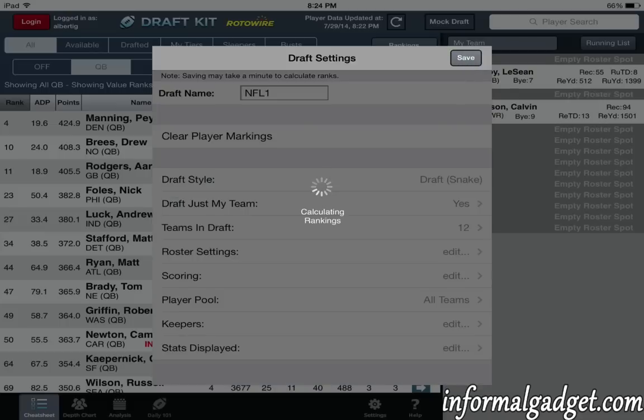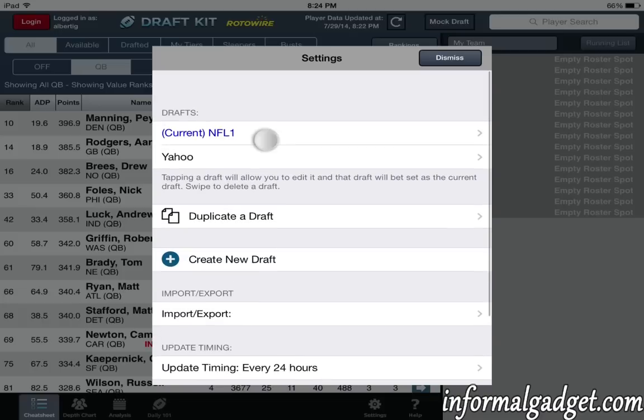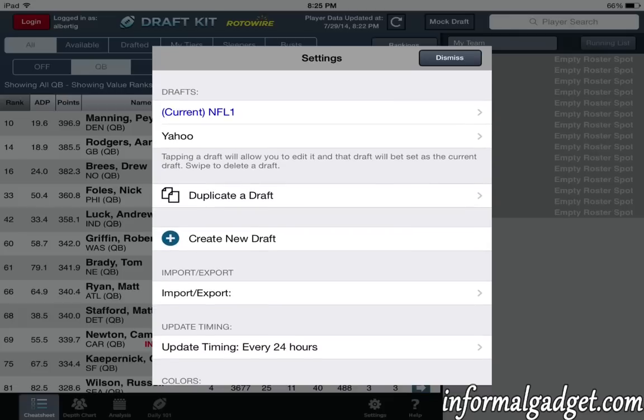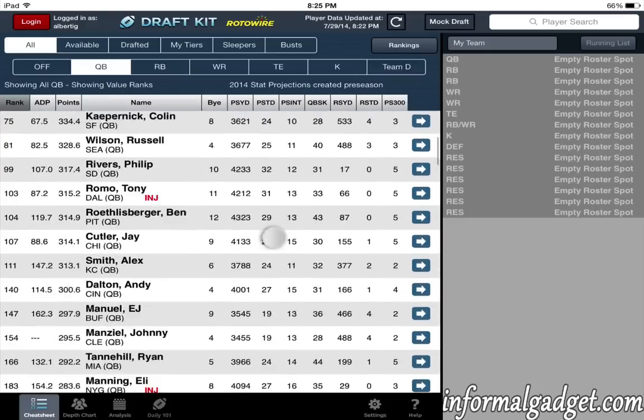And remember, do this an hour or two before, or the day or night before draft day, because you don't want to be there trying to put in all these settings five minutes before the draft starts. Once you do that, you can see right here where it says current. That's the current team you're going to be using. Right now I'm going to be using that NFL 1. So hit dismiss, and as you can see, I have my whole rankings of all the players in the NFL.